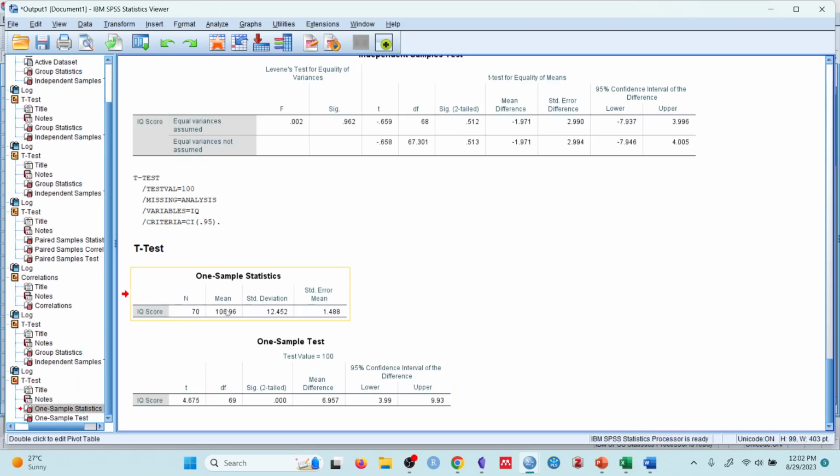So that's our descriptive statistic here. So IQ score, the mean value is 106.96, and that's a mean value calculated based on the sample data we have, the sample of 70. So we get a mean of 106.96 and a standard deviation of 12.452, and that's the standard error of the mean. And this is the result of a one sample t-test. So let us now interpret the results.